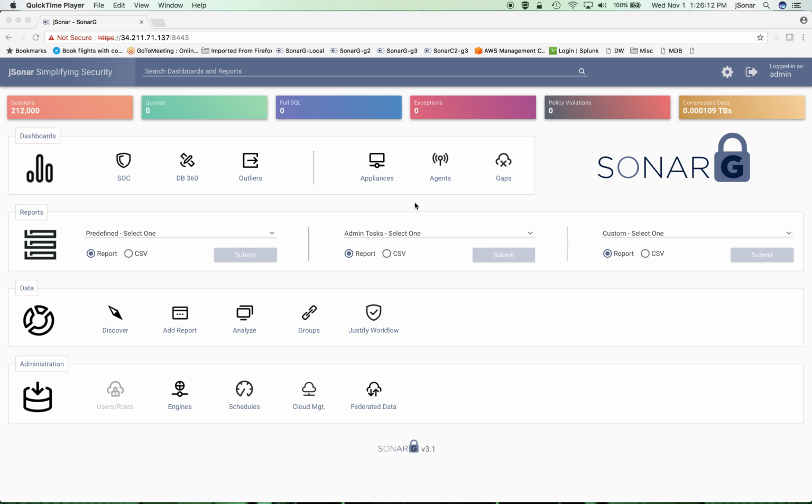Hi, this is a quick demo of the SonarG Trusted Connection functionality. In a Guardium environment, usually you have a filtering policy where you filter out certain trusted connections, things like service accounts, backups, ETL scripts, application servers sometimes.